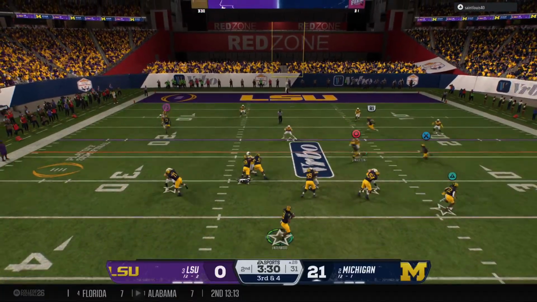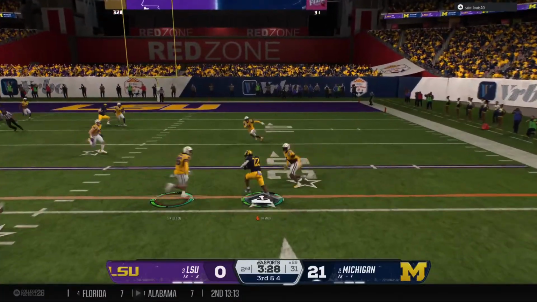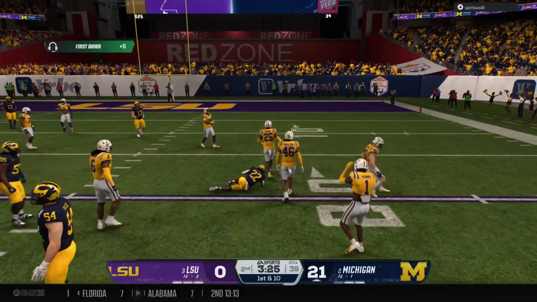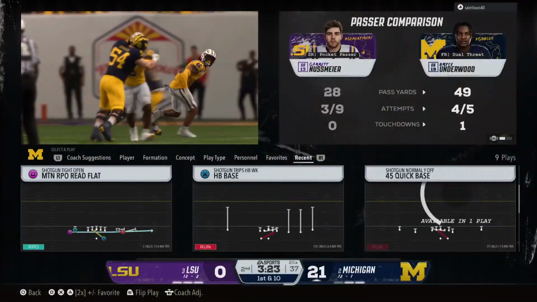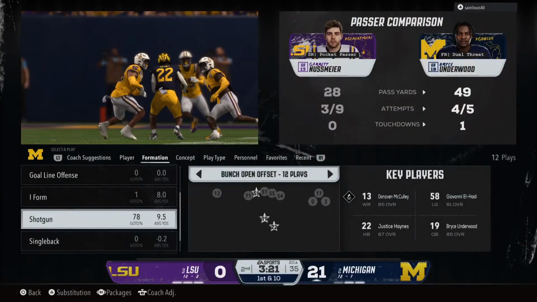Third down, out of the shotgun. Pulls it in. It's Haynes. And they convert on third. Football at the 20 now. First down in the red zone.